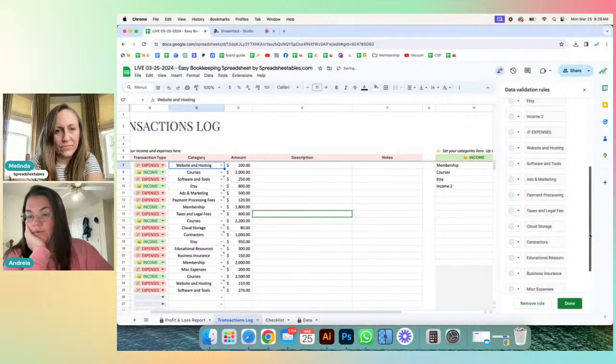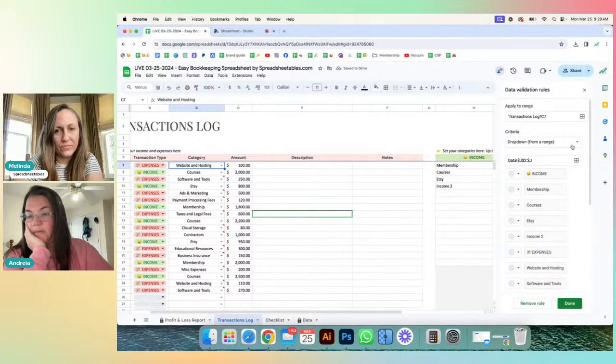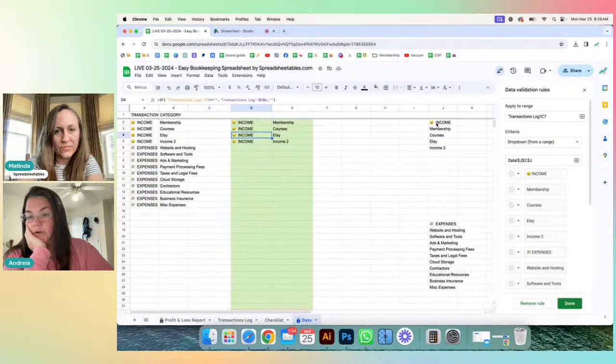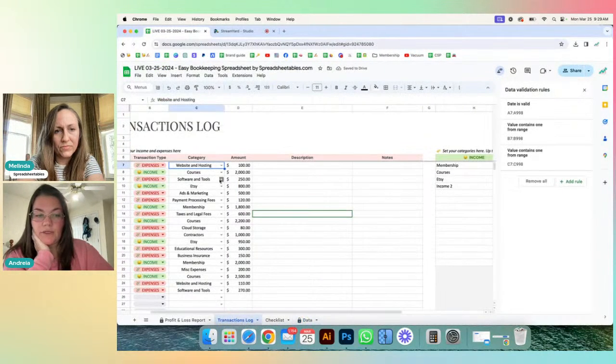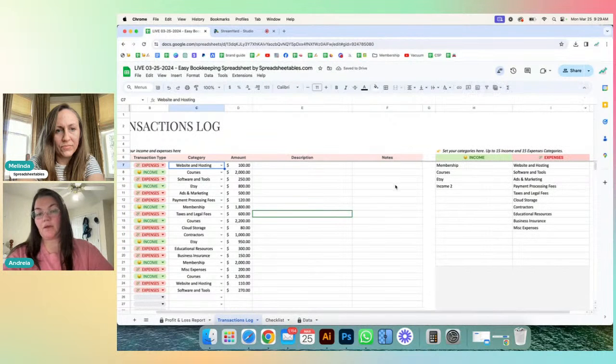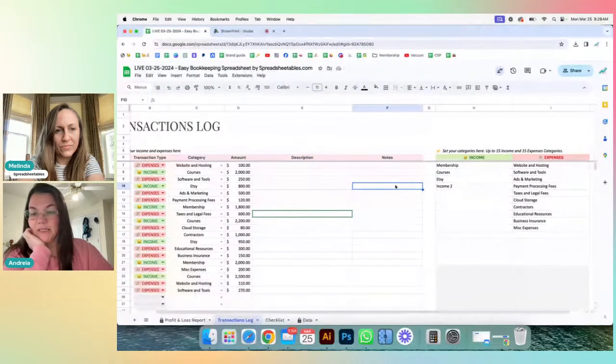There we go. So now your drop down has everything from J2, which is right here, all the way down. And I just click apply to all, and now it's back to normal. Okay. Sorry, there was a hiccup in there. I forgot about that tab.